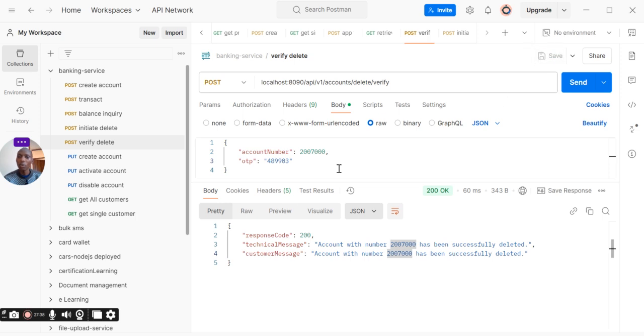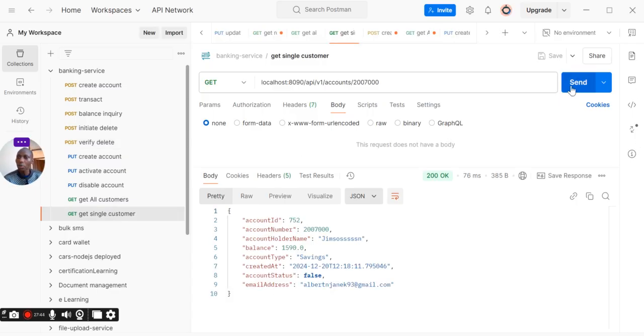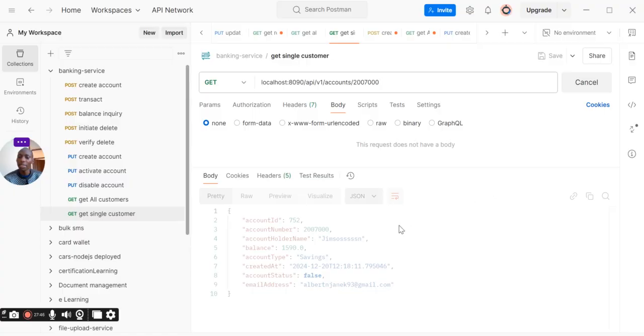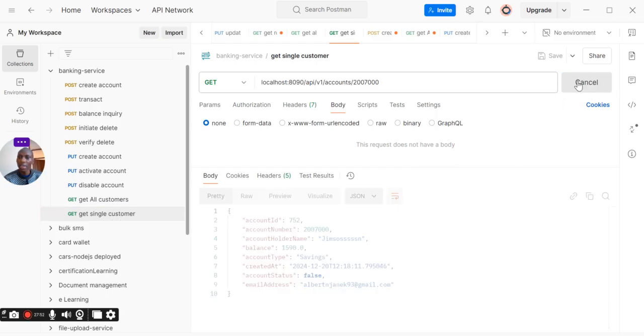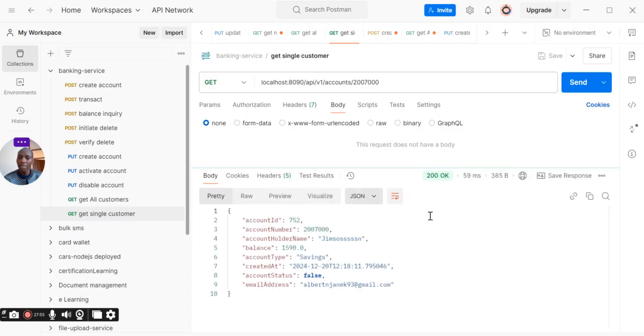So that is how you implement multi-factor authentication. If we get that single customer again, it should not be there in our DB. So it should return not found. You see, get single customer. Why is this?